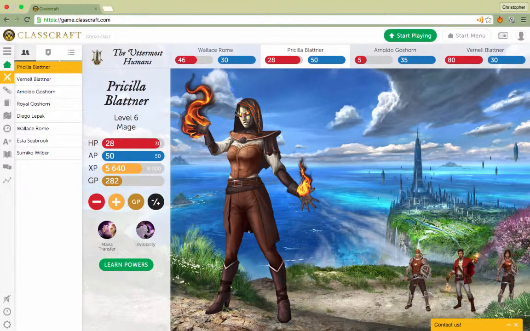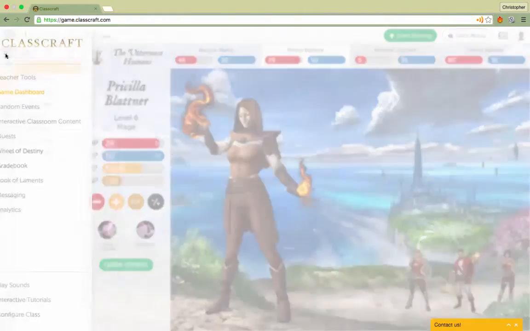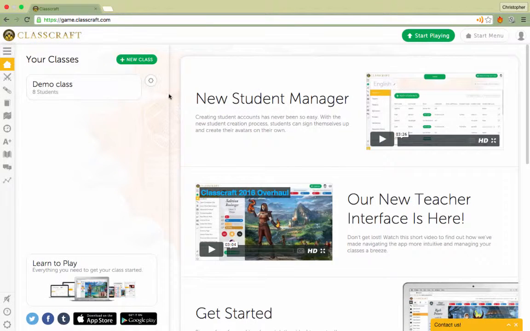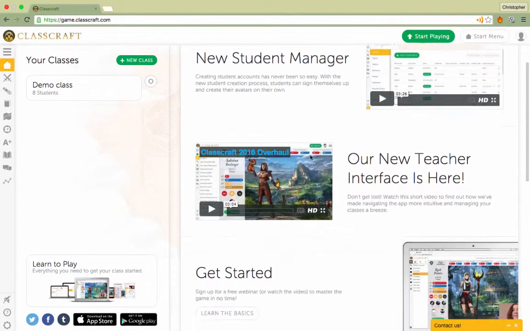The options to the left are all the game features. We can click the top icon to see a more descriptive view of these features. Let's start out by clicking Teacher Tools. Here, we can see all of our classes as well as Classcraft tips and announcements.